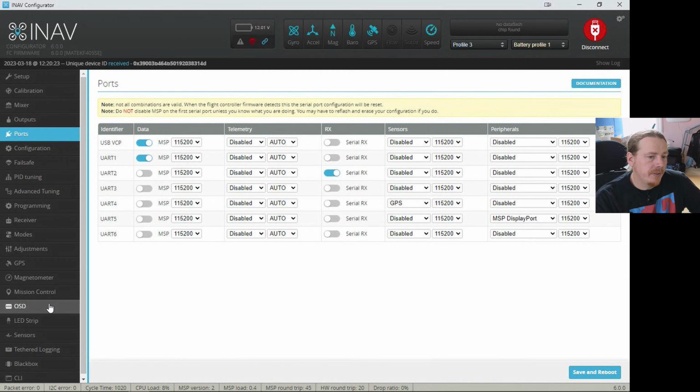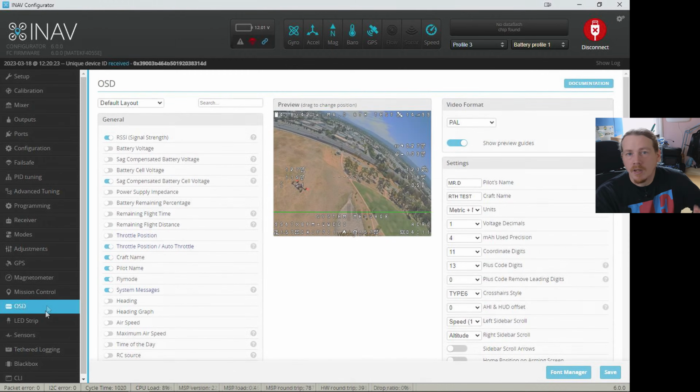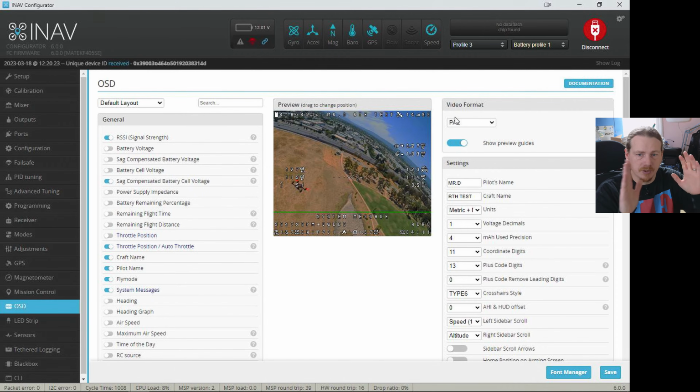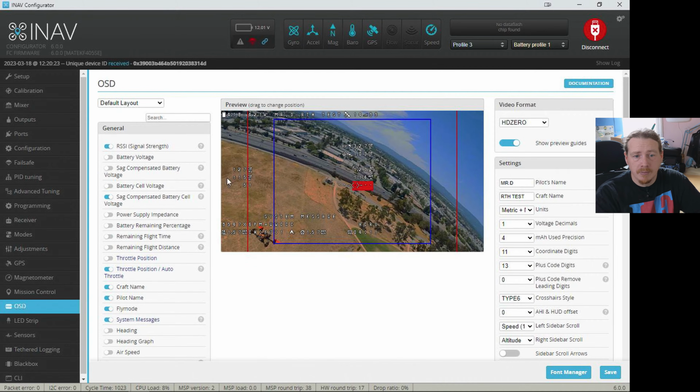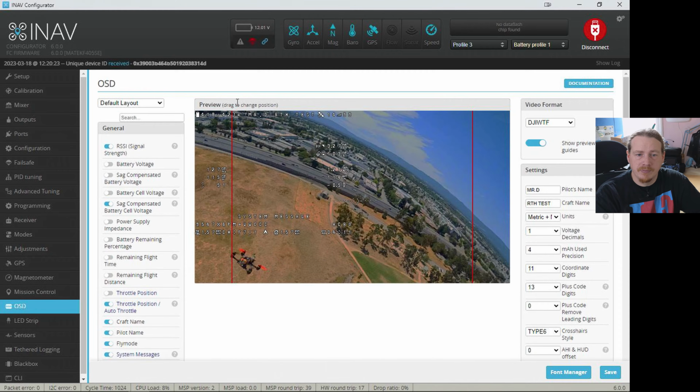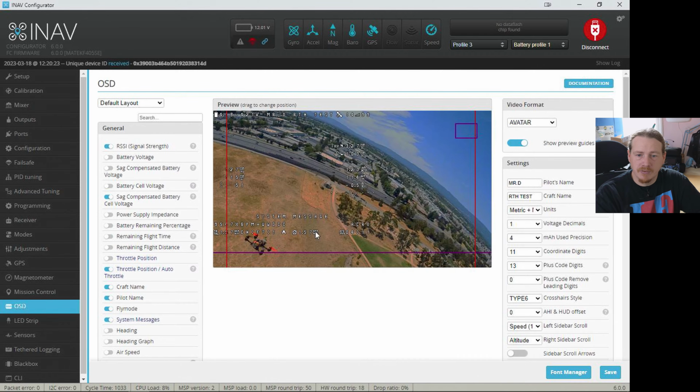Once we're back, we head into the OSD page. And once that's loaded, we can choose what we want. So you'll notice that we're on PAL. That's because I've just switched over from analog. But also, if you want to use the 4.3 boxy set up for HD0, you can use this PAL setting. And then you can see we have HD0, which gives you a display that size. We have WTF, which gives you a display that size. And we have Avatar, which gives you a display that size.